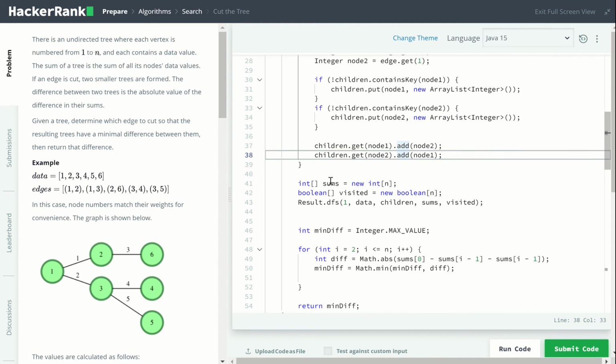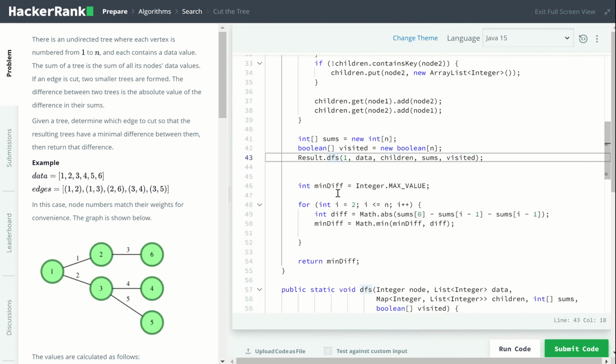This sums array represents the sum of the subtree that starts with this root node. For example, if we have the node 3, then the sum of the values in this subtree would be 3 plus 4 plus 5, which is 12. And this visited array will be used for the depth first search. So we'll start with the node number 1.